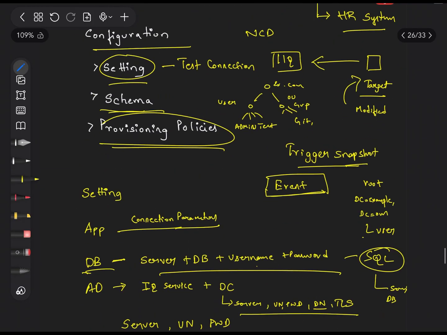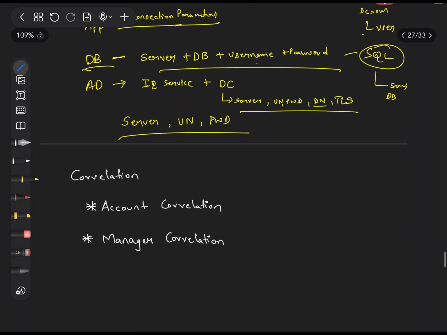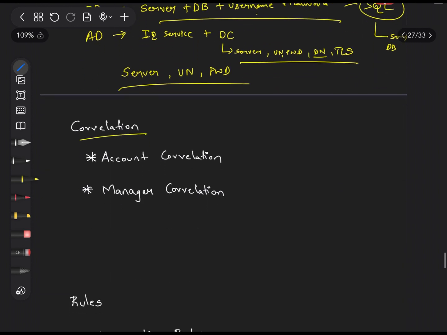So details is done, configuration is done, then the correlation. For correlation, we have two options, account correlation and manager correlation. Correlation can be done at the UI level, rule level, and through the aggregation task also you can specify correlation rules. The higher priority goes to the rule, then the UI, then the aggregation task, if you have specified anything in the aggregation task also.